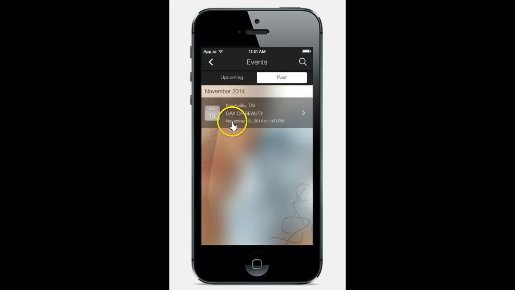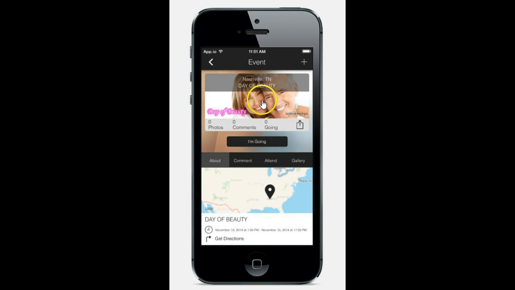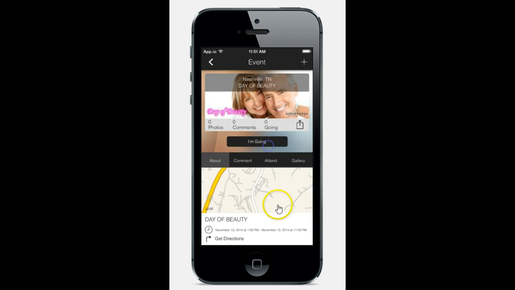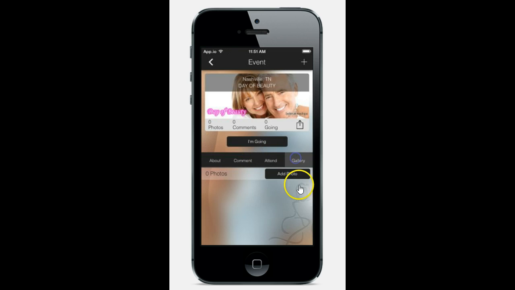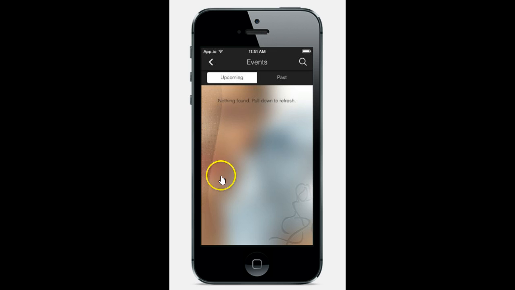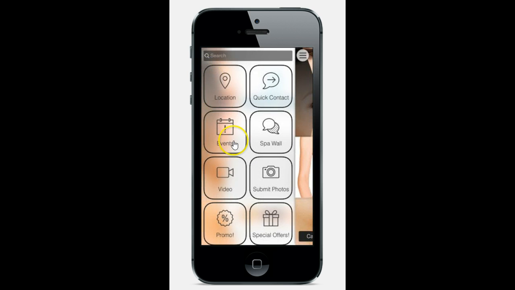Events, this is great. This allows you to have a listing of all of your events going on at your office or location. Here they're having a day of beauty. So for those who are attending, they can opt in that they're going. About the event is listed down below, and your attendees can add photos directly into the photo gallery for this specific event. And what's great about this is that it keeps track of past events, so others can see pictures from past events, and you can also add these. Download the app and upload pictures.